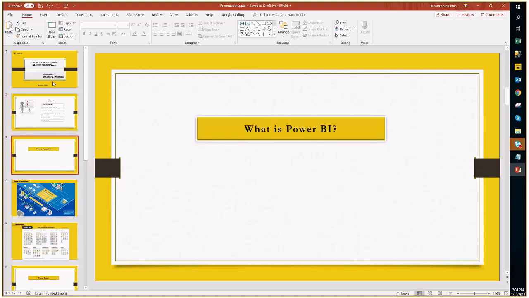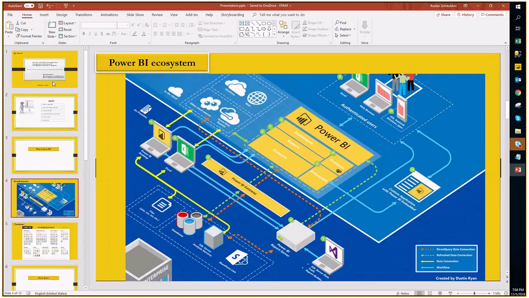A few words about the Power BI ecosystem. You probably know that we have a lot of applications inside the Power BI environment. We will talk mostly about Power BI Desktop, which is, let me know, do you see my mouse? Yes. Okay, so here you can see Power BI Desktop, which we'll talk about today.